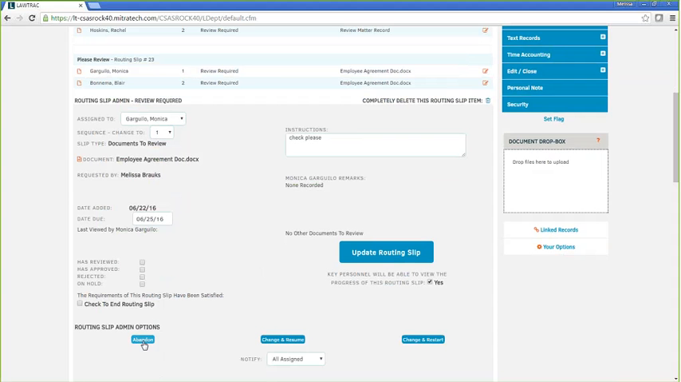They can also cancel the entire routing slip. They can make changes and resume, or they can make changes and restart the entire routing slip. So as the originator of the routing slip, you do have a few more options when it comes to the routing slip.